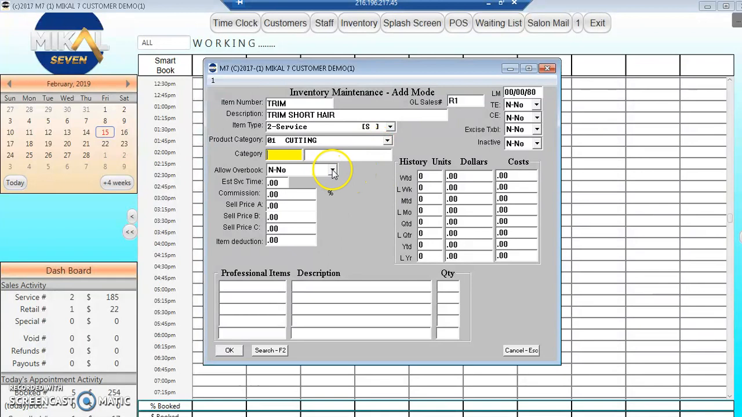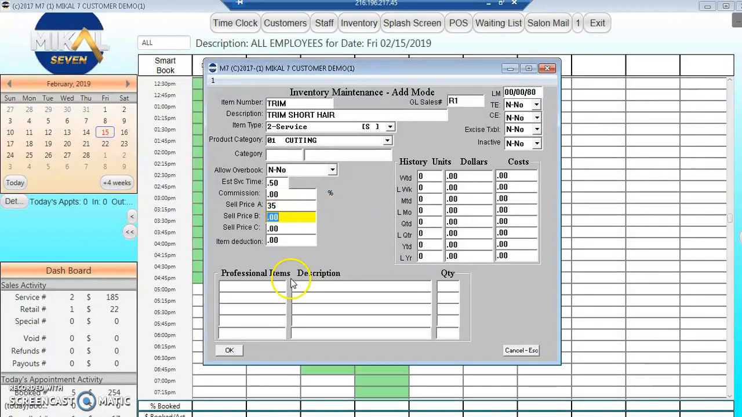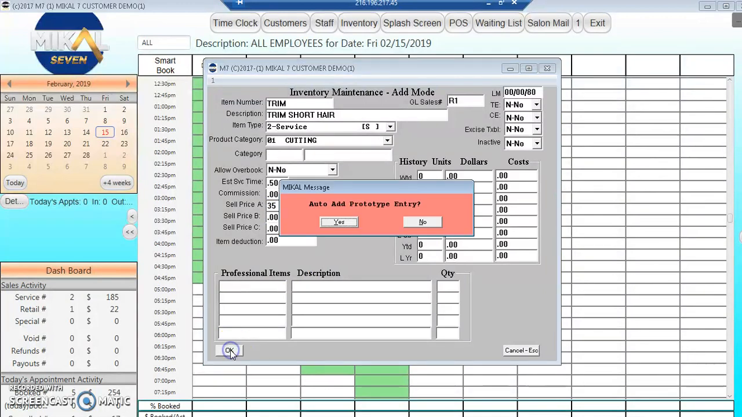And then, can we overbook this? I'm going to say no. Estimated service time for a trim, let's say, is a half an hour, so that'd be 0.50. And then the sell price for a trim is going to be $35. And if that's okay, we okay it. And then it says, do you want to add a prototype?